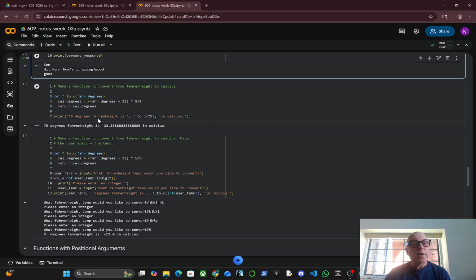Function to convert from Fahrenheit to Celsius. We define the function F to C. That's the name of the function. The input is degrees in Fahrenheit. And then we say cell degrees equals Fahrenheit degrees minus 32 times 5/9. And the return value is cell degrees. And here's how I use it in a print statement, right? I print 75 degrees Fahrenheit is, and then, remember my commas, F to C, I call the function, but this number gets replaced by the answer, which was cell degrees, and that's why this prints out here.